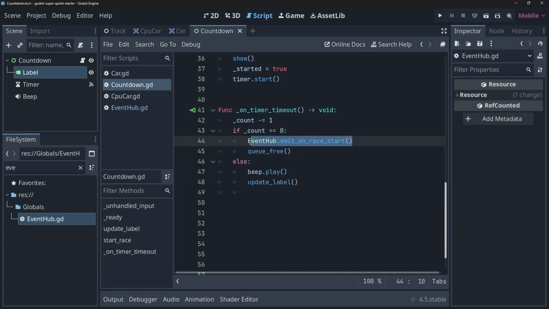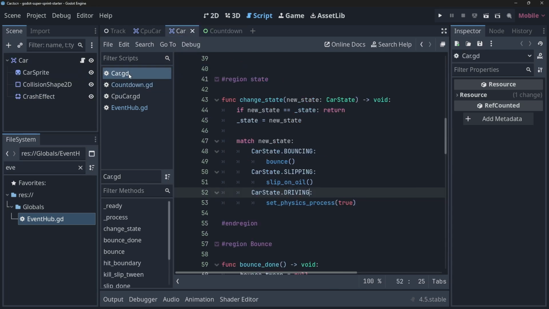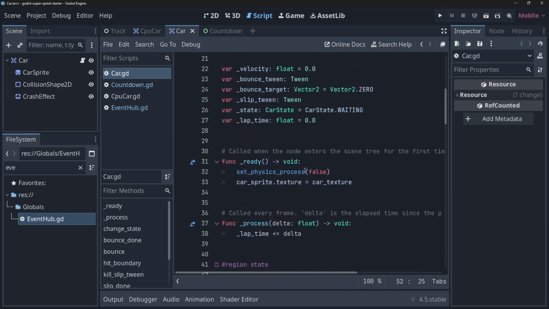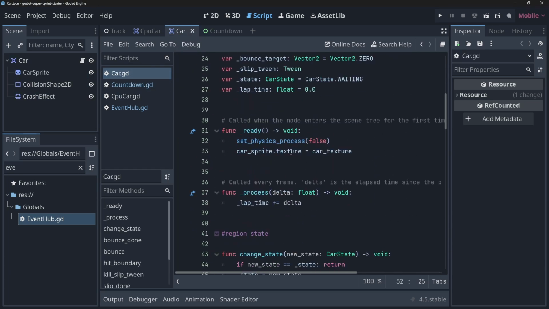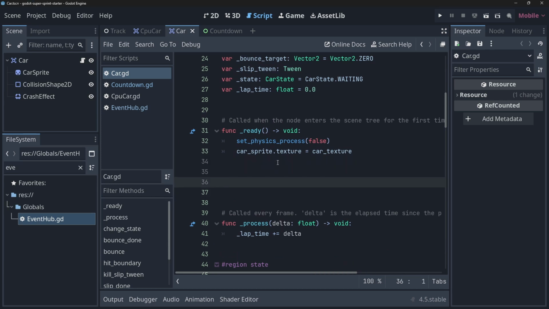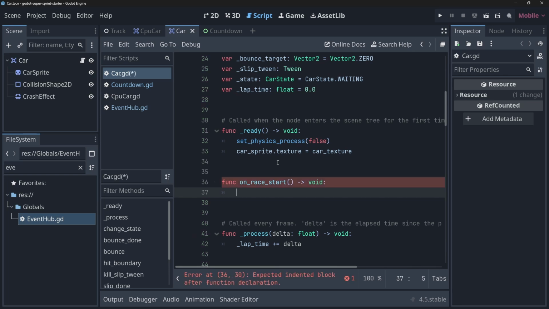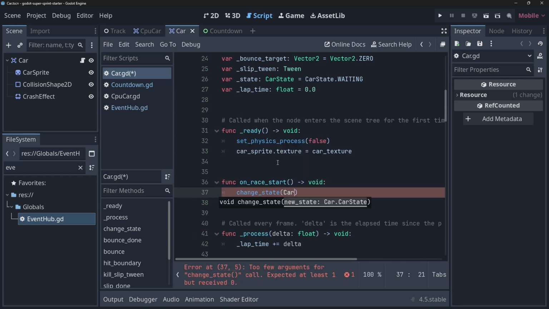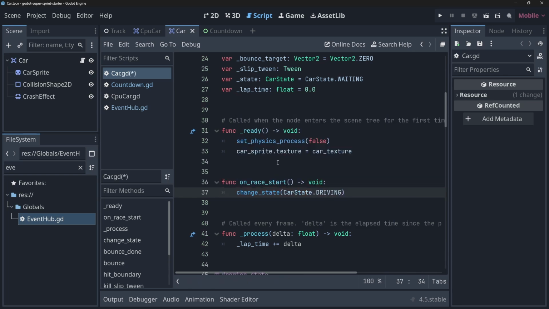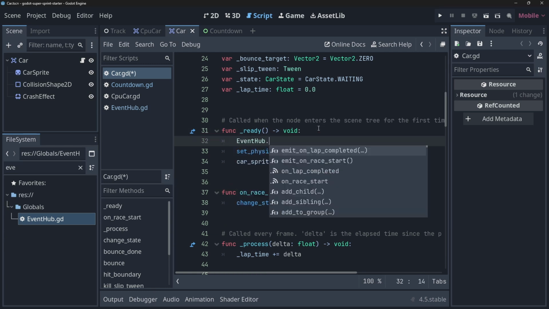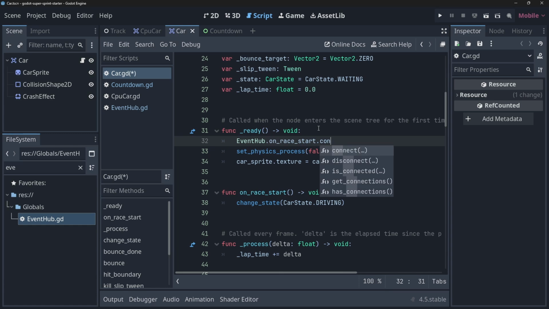And now anything connected up to this knows that the race is started, so it can do whatever it needs to do. In our case at the moment, the whatever is on the cars, because the cars need to be able to drive. So I'll open up the car scene, open up the car.gd. So let's scroll up into the ready. Here what we want to do is hook ourselves up to this race start signal. So we'll write ourselves, I think above the process actually, because it's connected really to the ready, the on race start. And as soon as the race has started, we're going to change state to car state driving. Then last but not least, we can hook this up to our event hub. So we'll get hold of our event hub dot on race start dot connect and on race start.